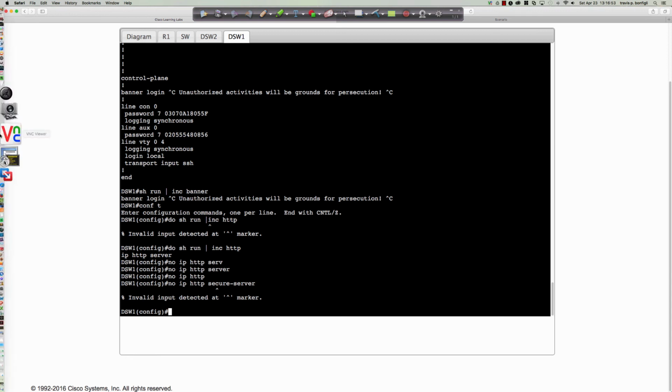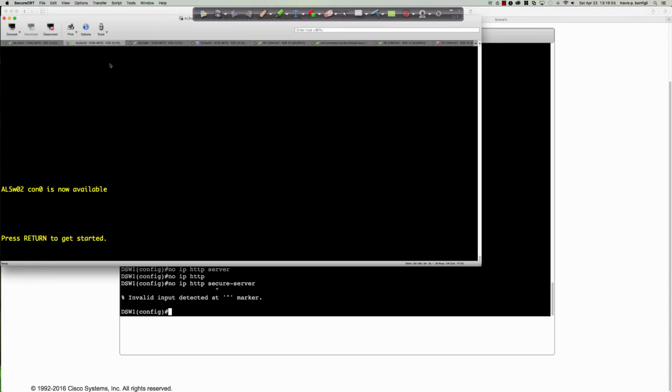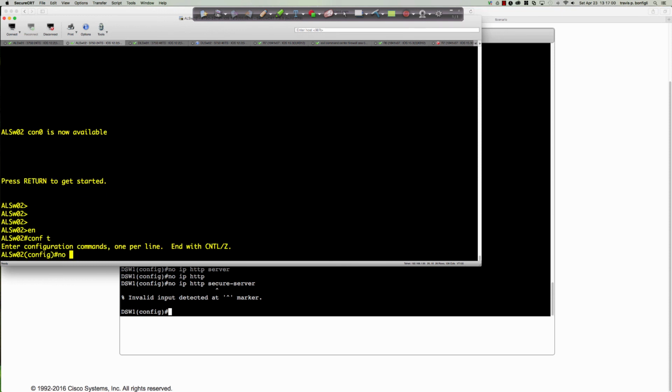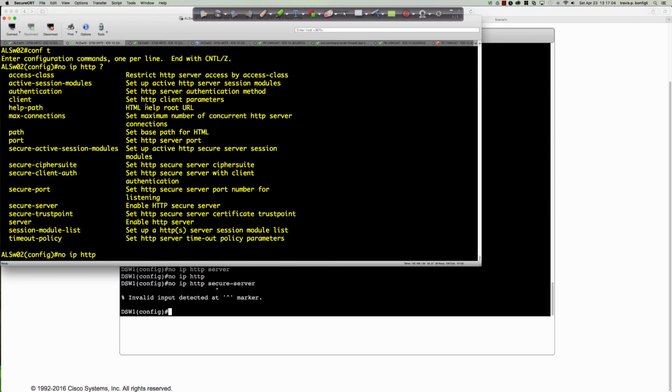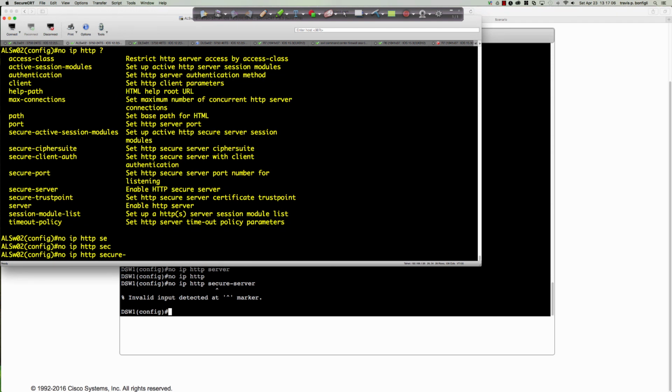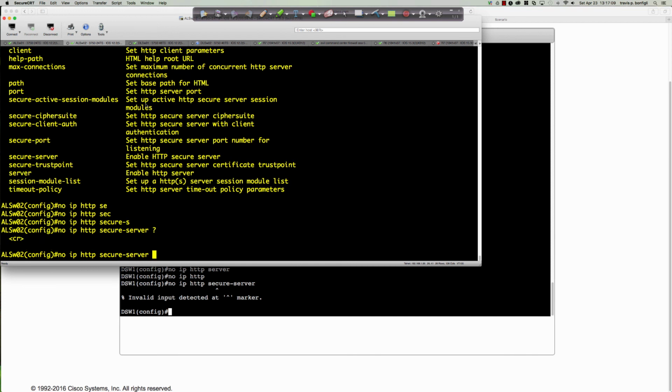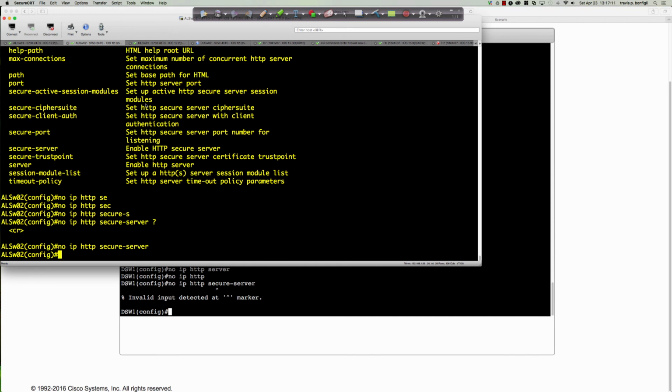And so before we go, let's confirm that. Let's make sure that that is not true. Global config, it should not be true. IP HTTP server. Secure server. Yeah, so that command does exist on the switching platform. So just not in our IOU.